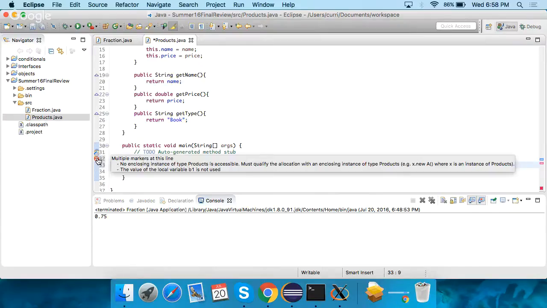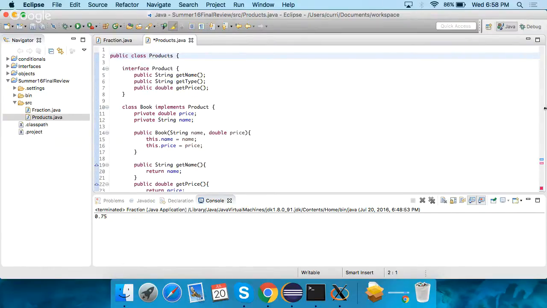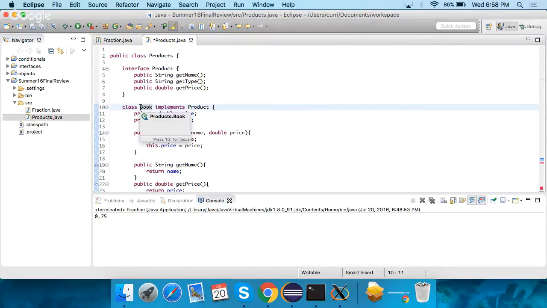B1 is not used. Initialize B1. We need to declare product static or book static. This guy, do static class book. Public static. Public doesn't matter because we're using it in the same class.